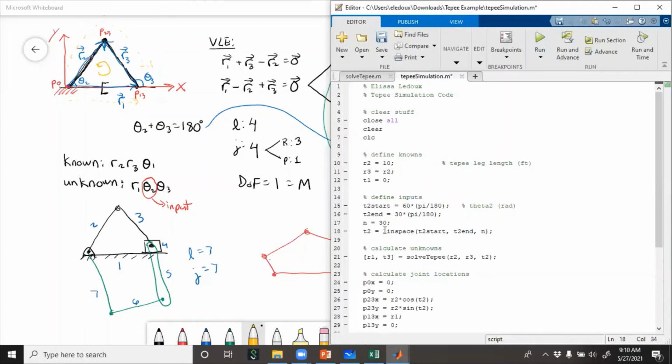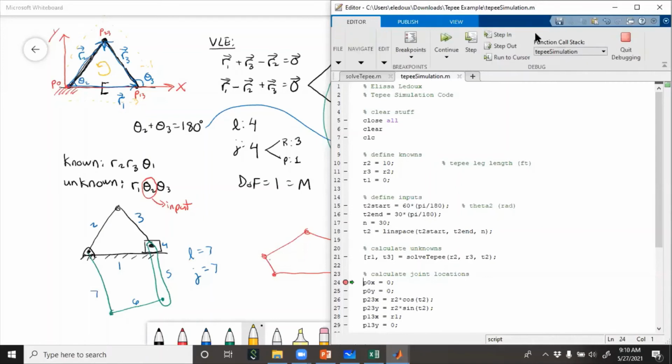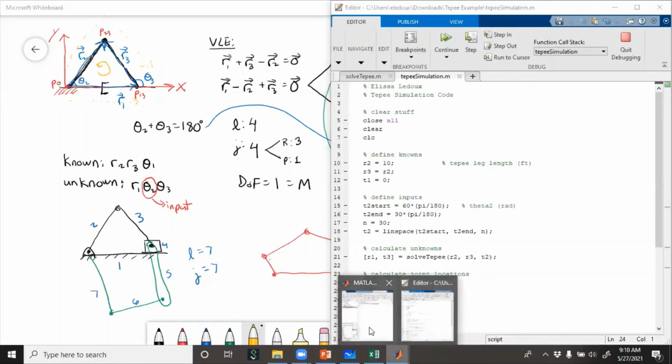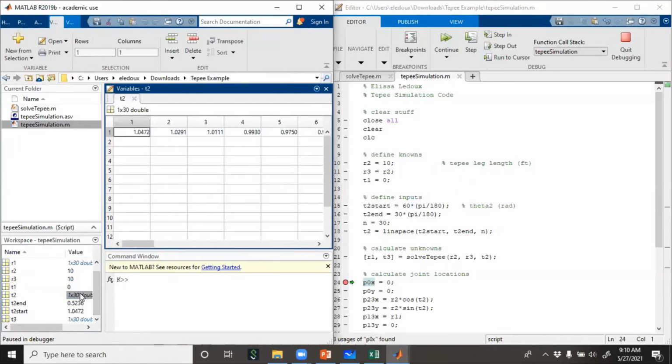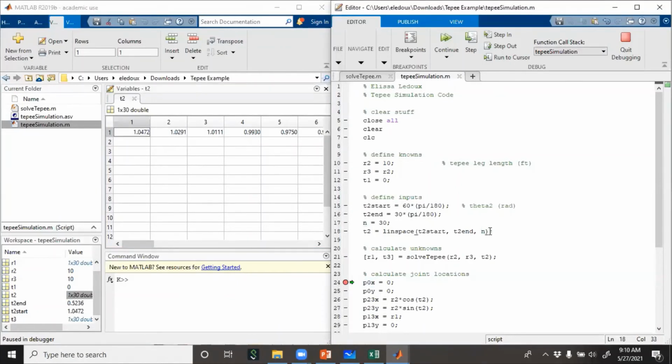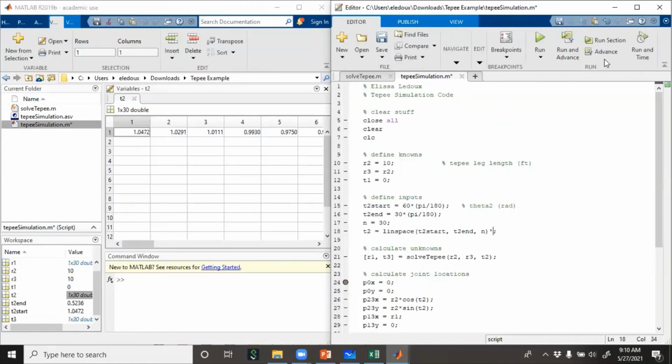So now I'll stop here and run it. Let's look at what happened in the workspace this time. Here, T2 is one row by 30 columns. It's kind of annoying and hard to see, so let's make it a column vector. To do that, we just put an apostrophe at the end. So I run. Did yours not bring up a graph for it? Oh, not yet. I put that breakpoint right there.